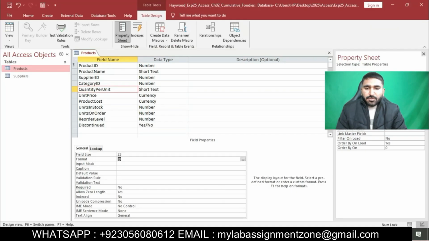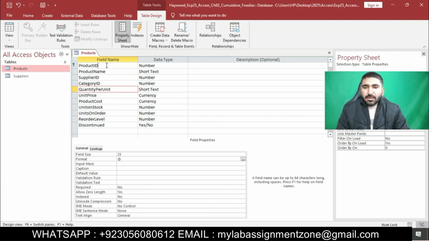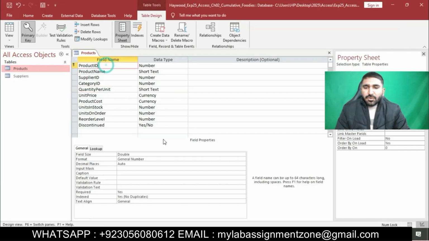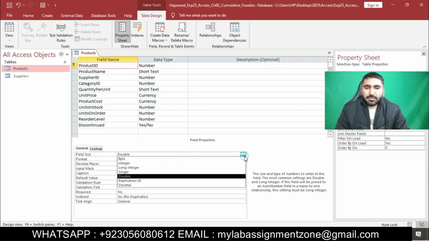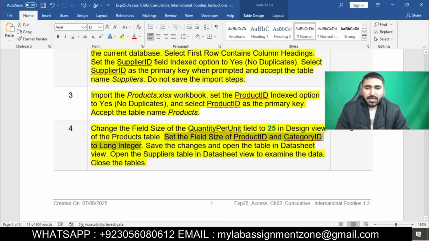Now moving on to the next point of this question, set the field size of product ID and category ID to long integer. We will click on the product ID and go to the field size, click on the right arrow, and then set the field size of product ID to long integer. Then we will set the field size of category ID to long integer.